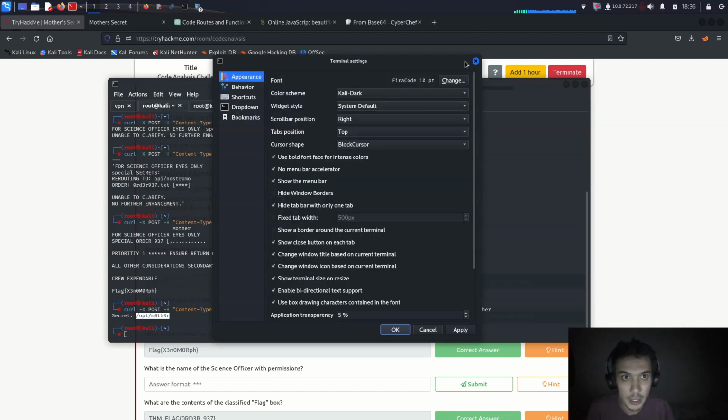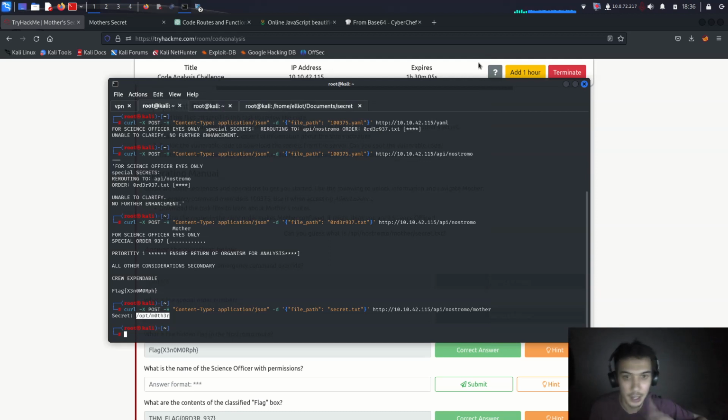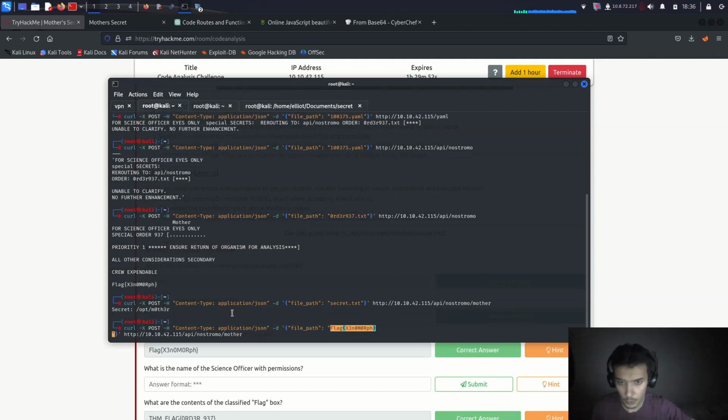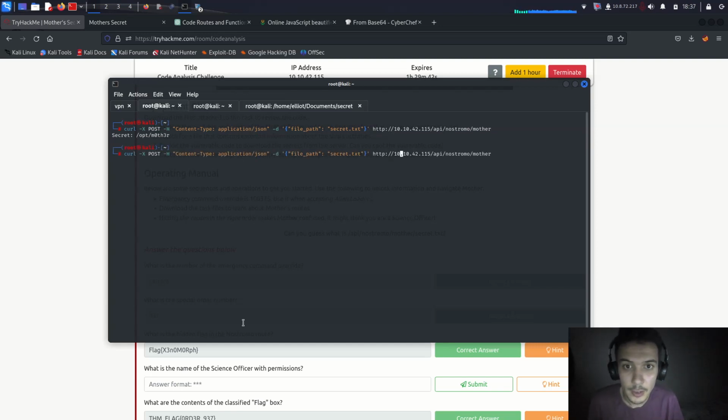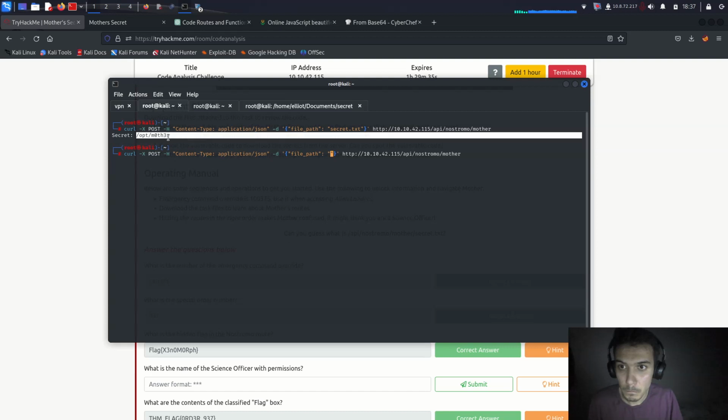So this is our new directory we have to analyze here, right? But this is just on the machine directory, it could be. So this could be our different directory, I don't know. So let me change it. Yes, this is secret.txt, and we have to change it with opt mother, like that.